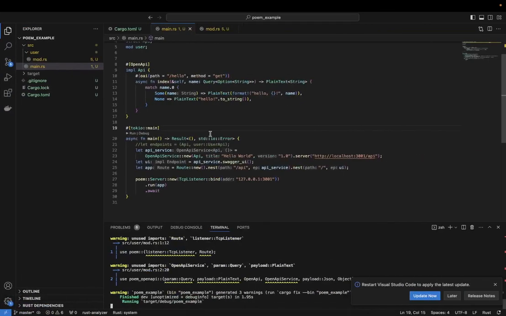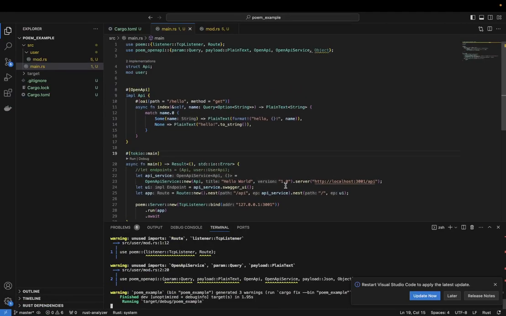So if we pop over here to VS Code, we can see a couple of different pieces here. We've got our imports right here. We are importing most of our stuff from the poem_openapi crate, but we're also going to be using just the base poem crate for our TCP listener and our routing. So poem_openapi is the stuff that gets you the Swagger docs and basically what you're going to be using most of the time, while poem is the base crate that you're going to use for your listeners and routes and things like that.